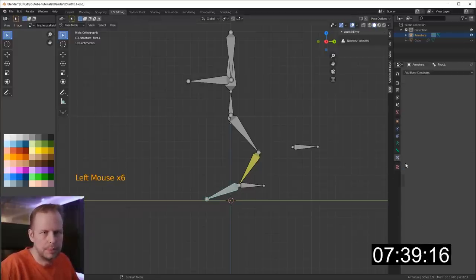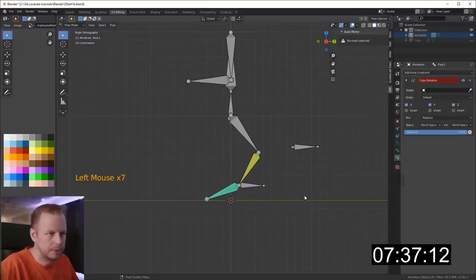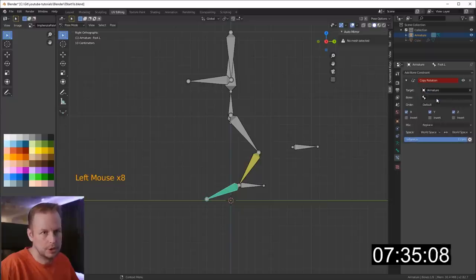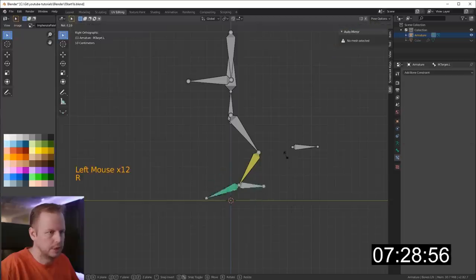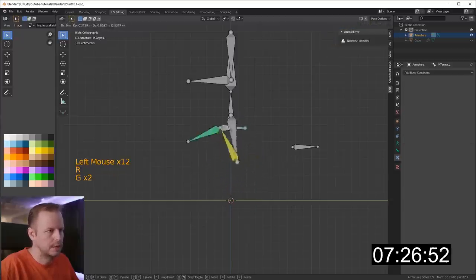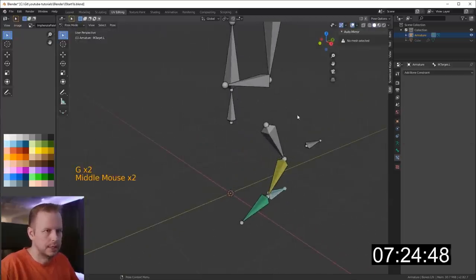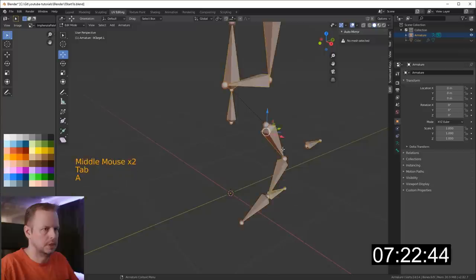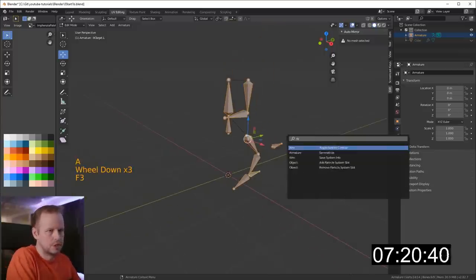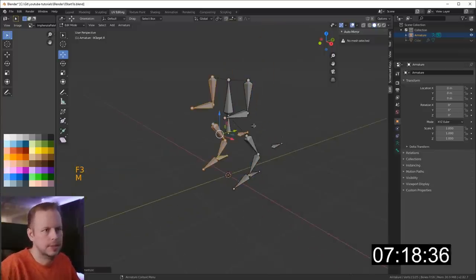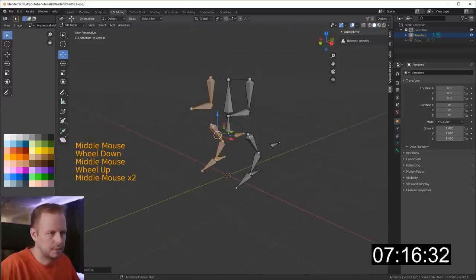But we need to copy the bone constraint, copy rotation. And then here the armature target is the IK bone. And then switch these to local space. And now we should have a rotation on this that follows. That's it. Good. Control Tab, select all the bones here. F3 symmetrize, and that'll flip it into both sides. That's good.